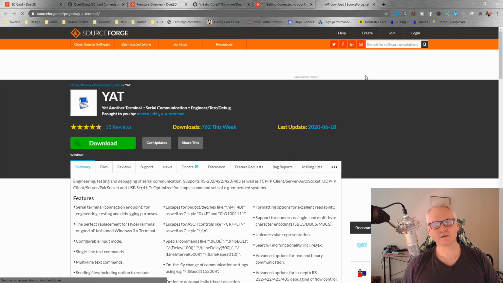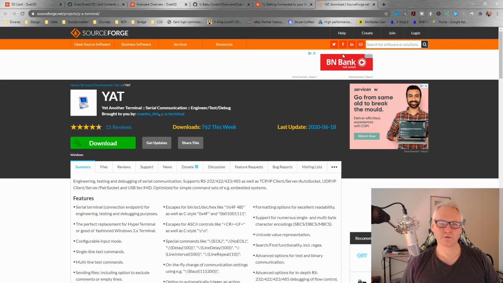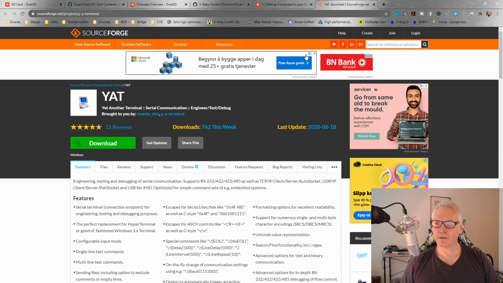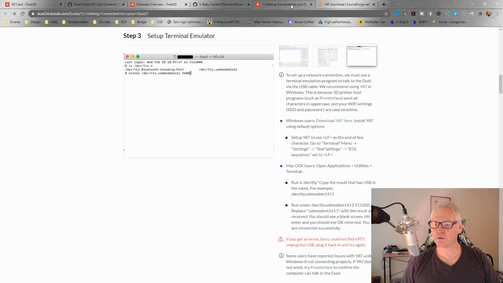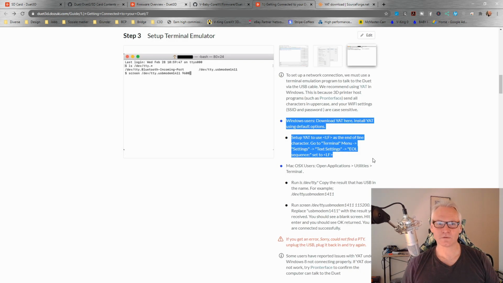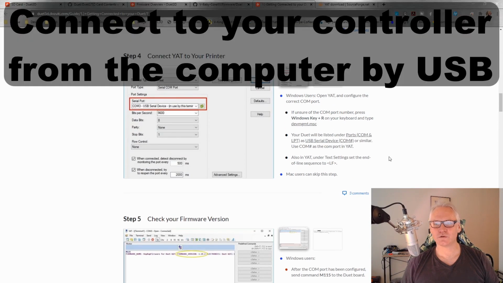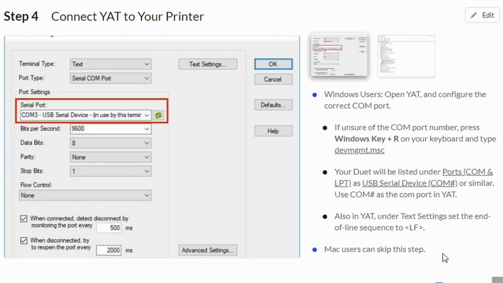Now you want to install YAT to be able to talk to your board. So I'm going to put a link down below so you can install that. Follow these instructions on the DUET Duet3D wiki. After installing YAT, you should be able to connect to your computer following this step 4 on the DUET wiki.